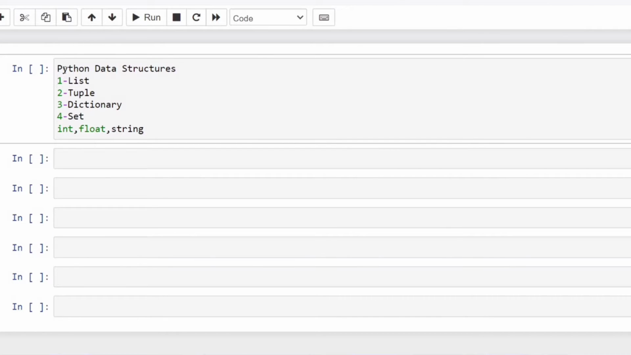Today we will discuss the data structures in Python. For example, when we want to store more than one element in a variable, at that time we can use a data structure, that is list, tuple, dictionary or set. We will discuss everything one by one now.